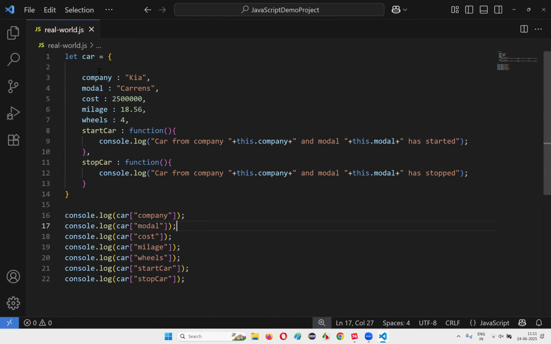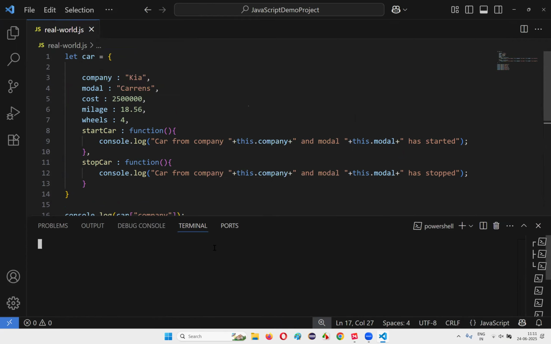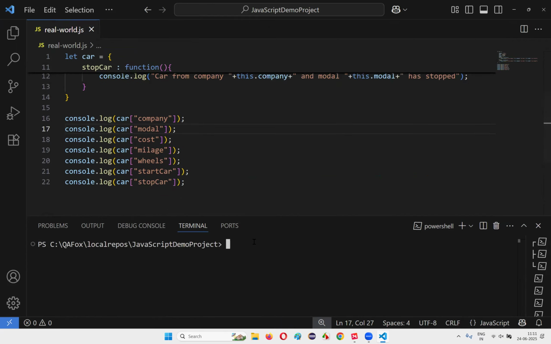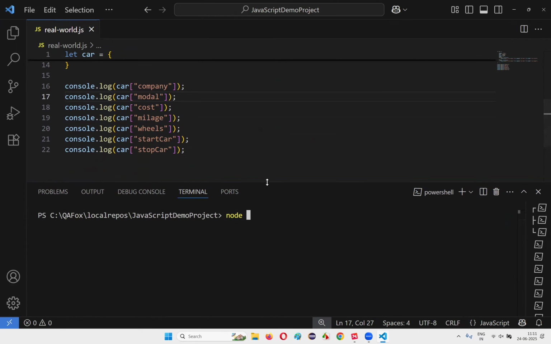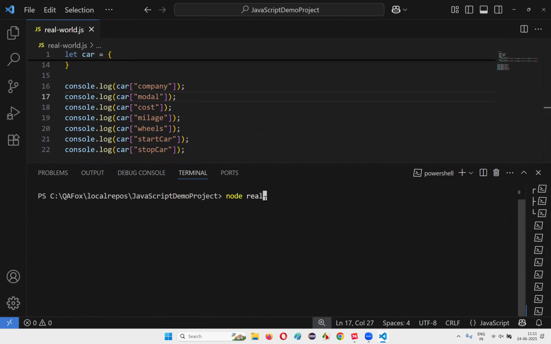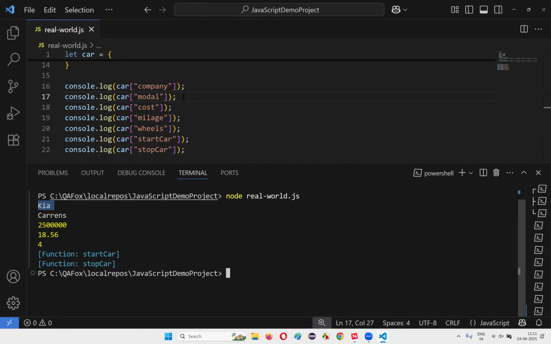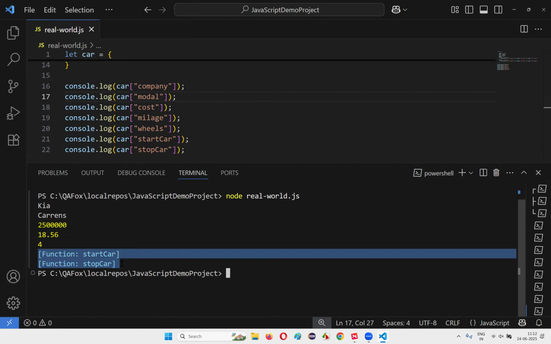Then I need to run this code. To run this code, I'll go to the terminal. Let's go to new terminal, and here, let me run this. I'll drag it so that you can see the entire output here. Here I'll write node real-world.js and press enter, you see. When I say car company, the company key has printed, the model got printed, and here the cost 25 lakhs got printed, and the mileage got printed, the wheels got printed, and here the function also got printed.